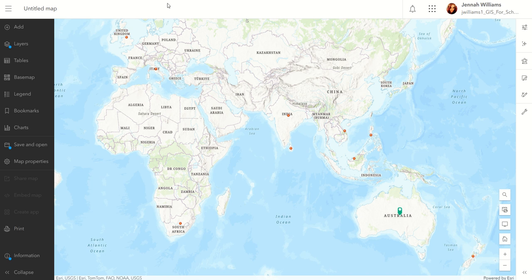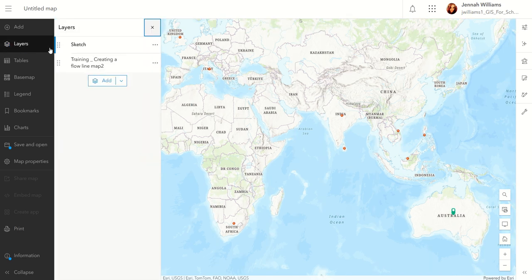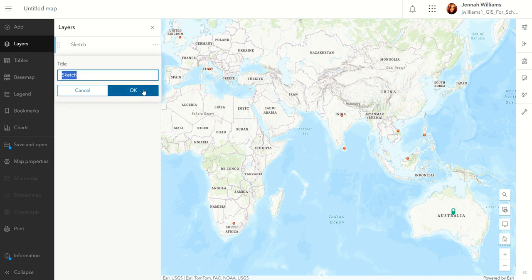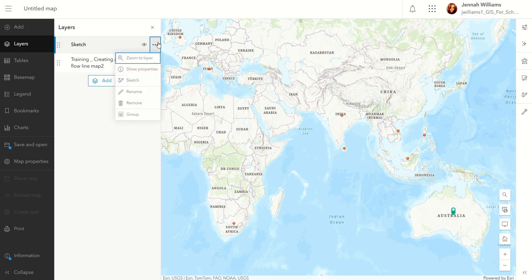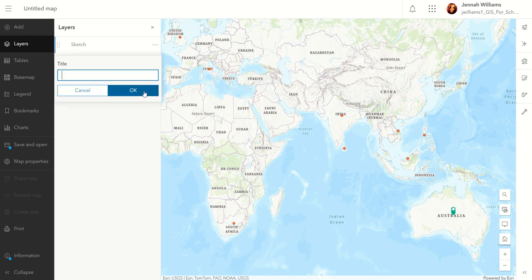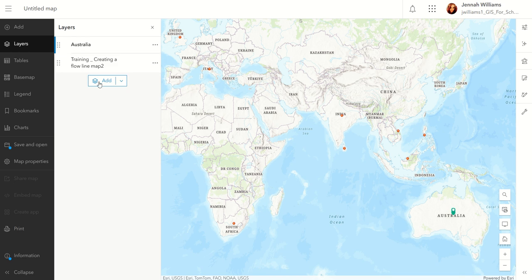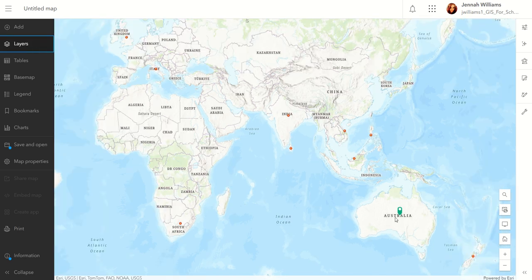And now if I look over to my layers panel, I've got my sketch layer and I've got my flowline map data. So I can just go ahead and rename this so it's a little bit easier to understand. And I can rename it Australia. And I can keep this as flowline map if I want to, or I can change it to migration data, whatever makes the most sense for me right now. So I've got my pin and I've got my countries with migration data attached to them.